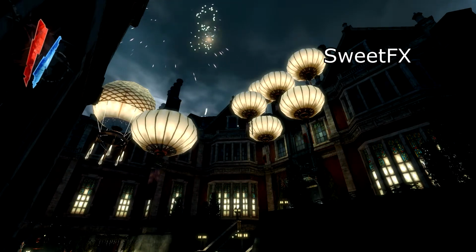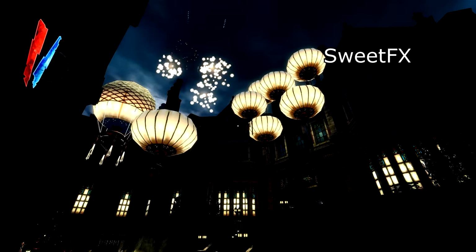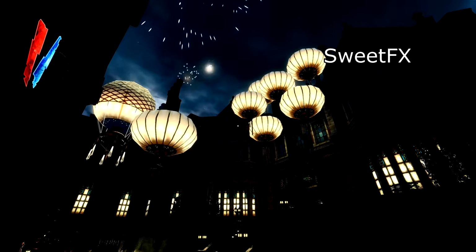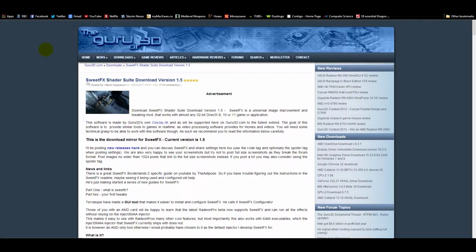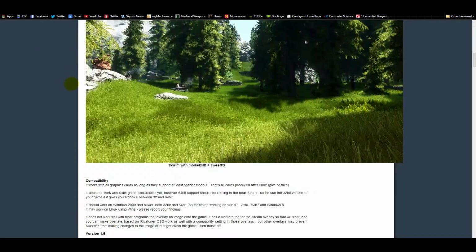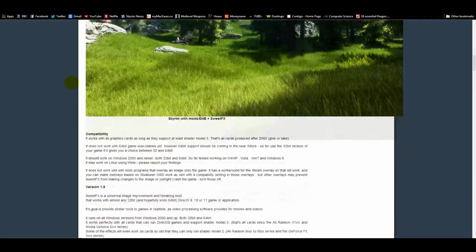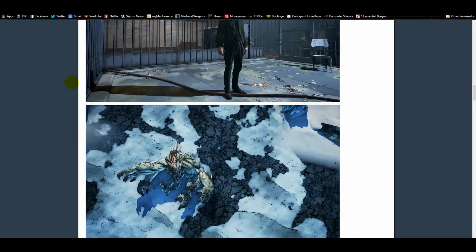It's an injector style thing, so it can go with tons of different games, and we're going to take a look at that now. So, first thing we're going to do is download SweetFX. You're going to navigate along to this page, and you are going to scroll down. It will have some screenshots. This is compatible with ENB. It's kind of a little bit similar here.